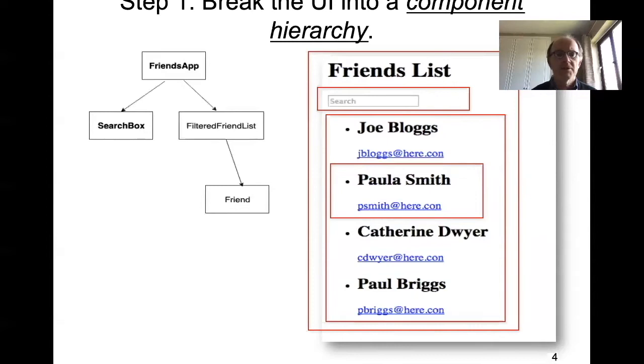Okay, and so each component now on the hierarchy on the left corresponds to one of the boxes that I've drawn on the UI on the right. And I think it's pretty obvious what box on the right corresponds to what component on the left.